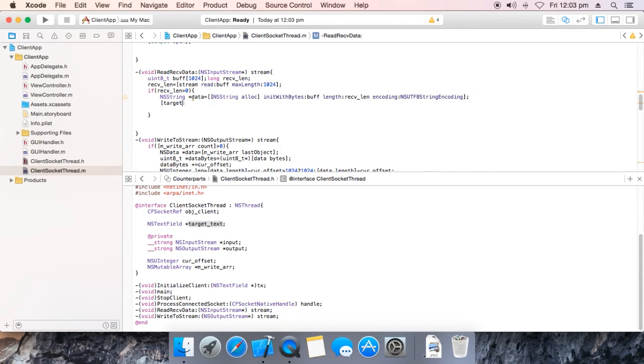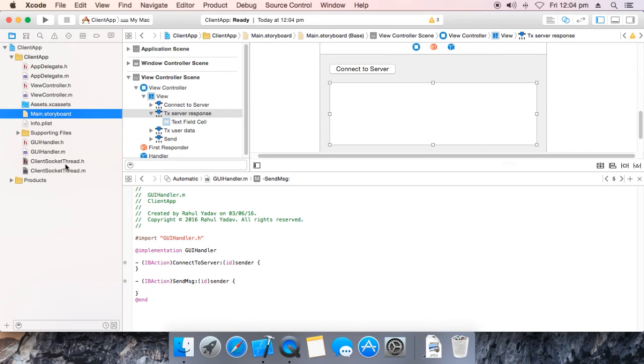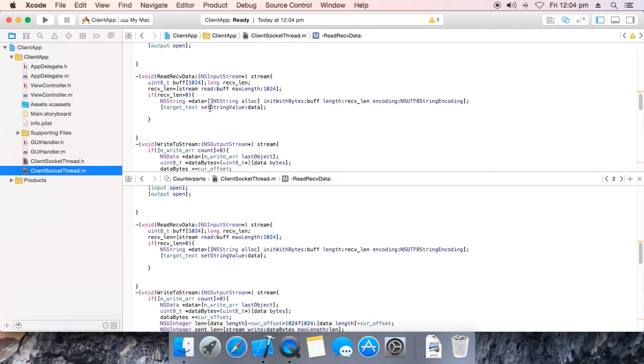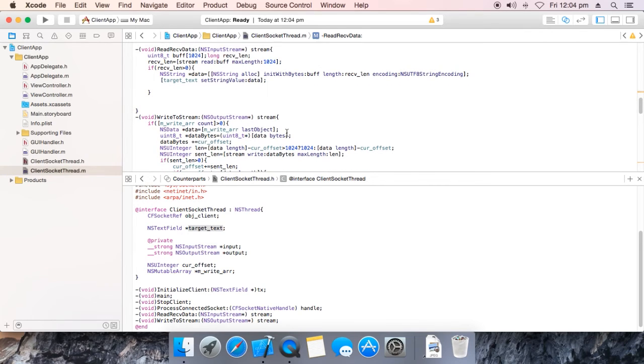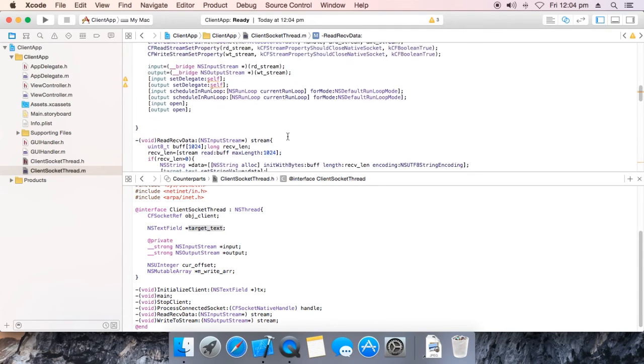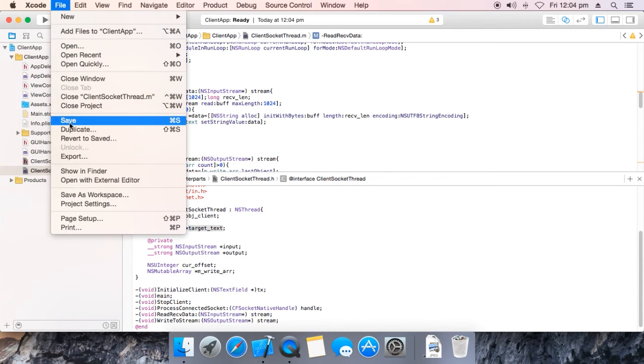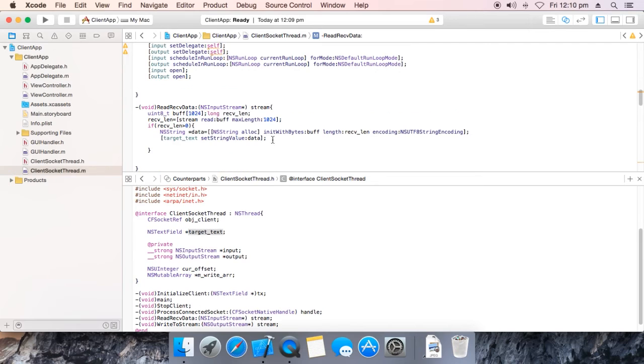Now target text setStringValue, that is your data. All received data will be displayed in this text field. We passed it to the socket. Go to implementation over here. Our thread code is complete. Save it.